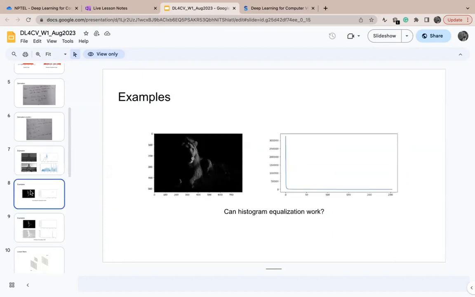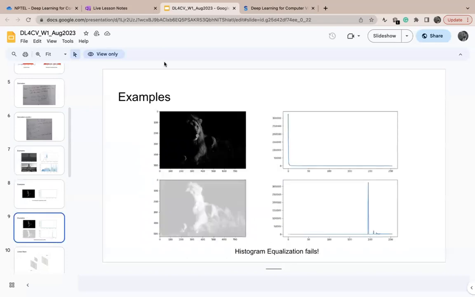Next question: can histogram equalization always work? If you see this picture, there is a black lion lying, and if you see the graph of this, most of the pixel intensities are concentrated around 0, and almost none of them are towards 250 or the maximum intensity. The answer to this question will be no.